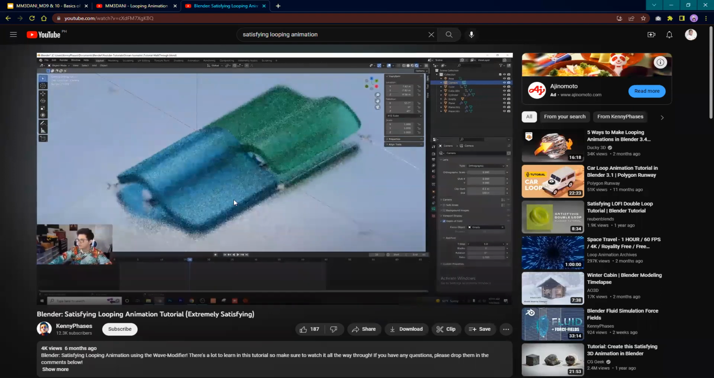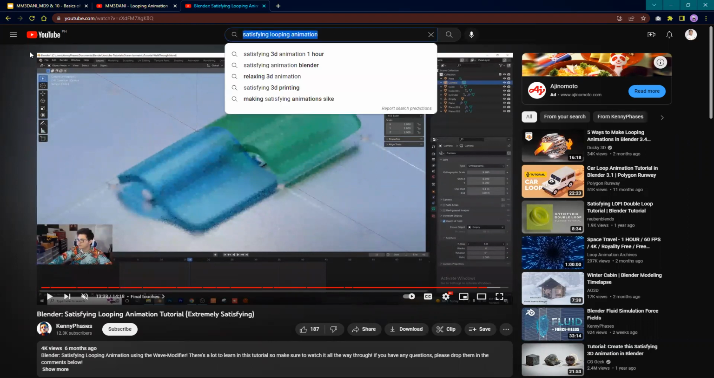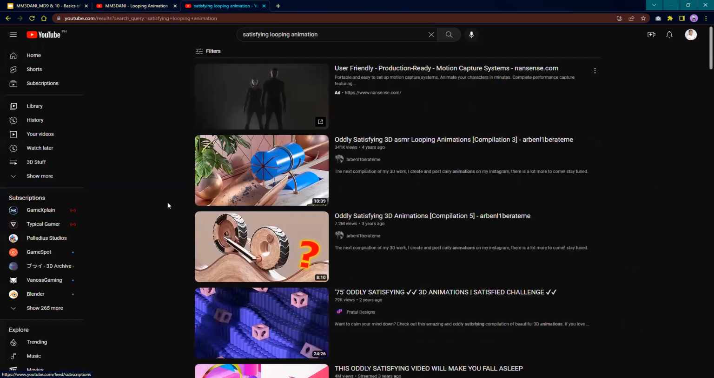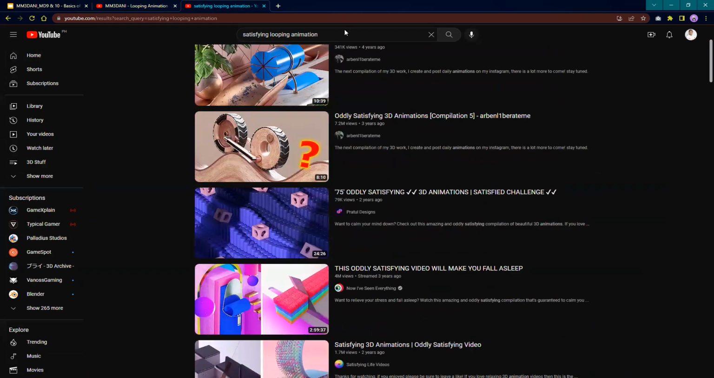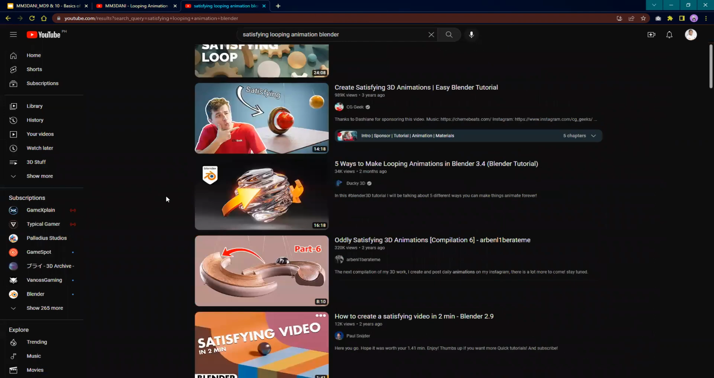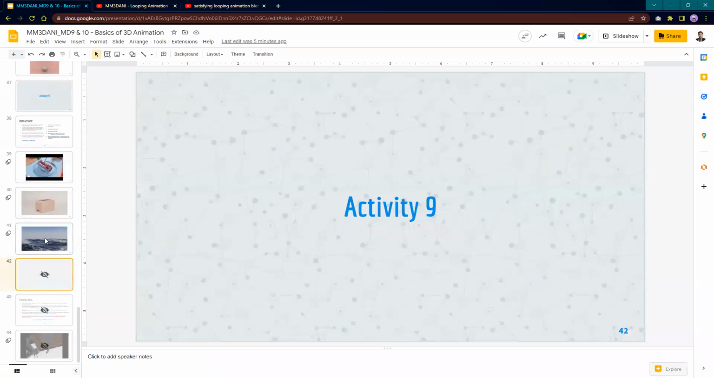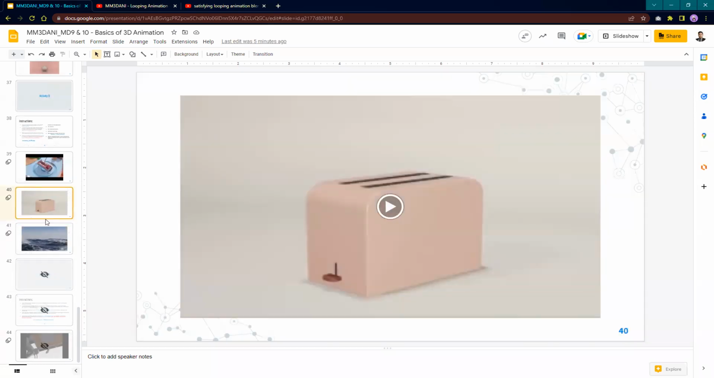Pwede naman kayo mag-view ng tutorial, pwede niyo gayahin, but like I said, make it your own. Make it unique to you. Wag fully gayahin kasi napakadali kong hanapin yan. Ganyan lang ita-type ko sa YouTube, madami na akong makikita. Satisfying looping animation. Lahat ng mga nakita kong ganyan, Blender galing. So alam ko, madali ko mahahanap yan. Don't rely too much on tutorials, make it your own.